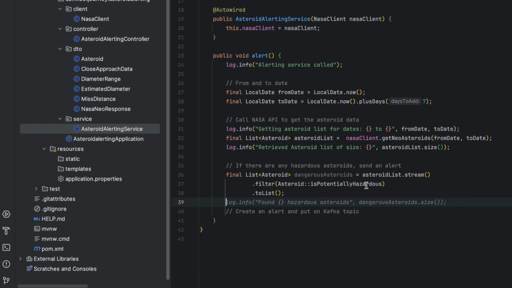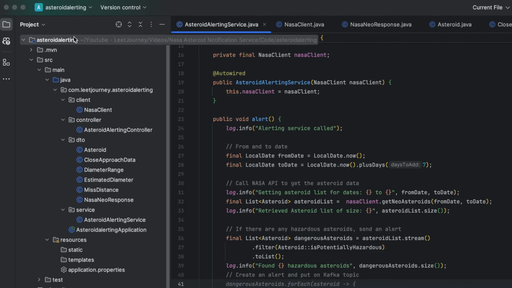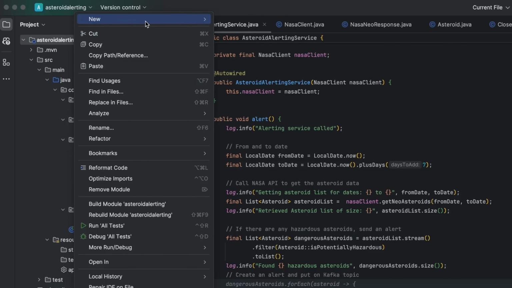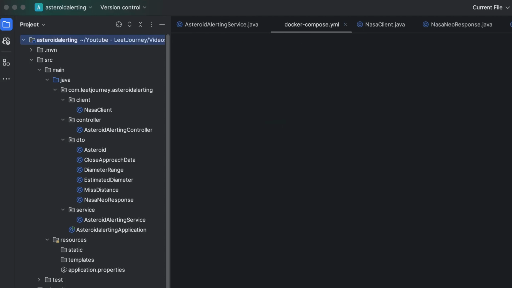Now the next thing we want to do is let's add it as a log, and let's do the last step. This is where we're going to be using Kafka. We want to create a Kafka event, but before even creating the Kafka event, we actually need to be able to run Kafka on our system. So we need to create a Docker Compose file. So go to the top, let's create a new file called docker-compose.yaml.